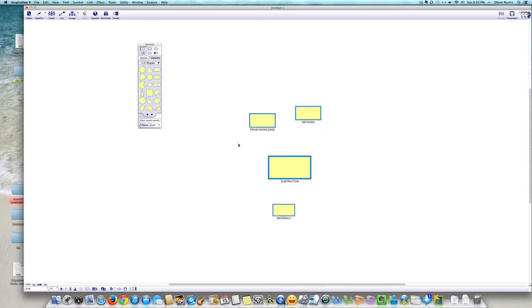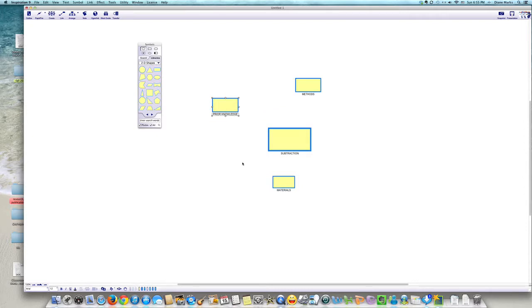Okay, so now I have my ideas, my main idea and my sub-ideas, but they're just sort of floating around in outer space. So I want to link them together. And that's where this idea of the link over here comes in. It says link how you can connect your symbols together.